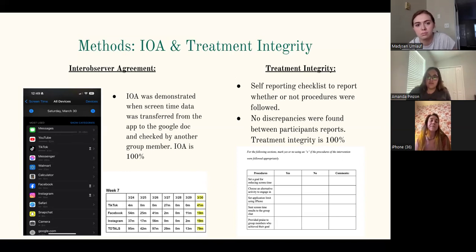For treatment integrity, we wanted to ensure treatment fidelity, so the group members recorded on our graph, and we recorded yes for 5 of our different procedures.